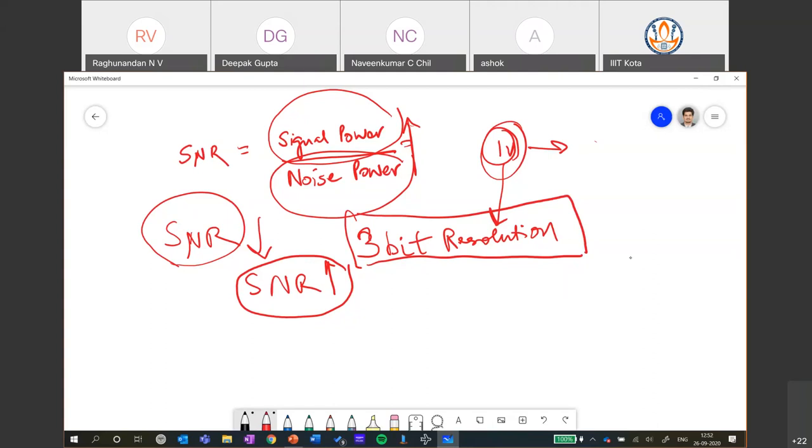Does that answer your question, sir? I didn't go into any mathematical numbers which I plugged in here. But no, mathematical I know. Theoretical, I just want to clear. Means, if you are increasing the number of bits. Yes.